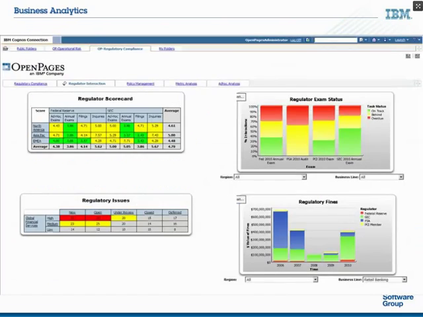Now here you can see we've set up a regulator scorecard, which in this case is tracking exams and filings with the Fed and the SEC, as well as exam status, regulatory issues and fines. So you can real quickly view which exams are on track, which are behind and overdue, as well as where the issues are.